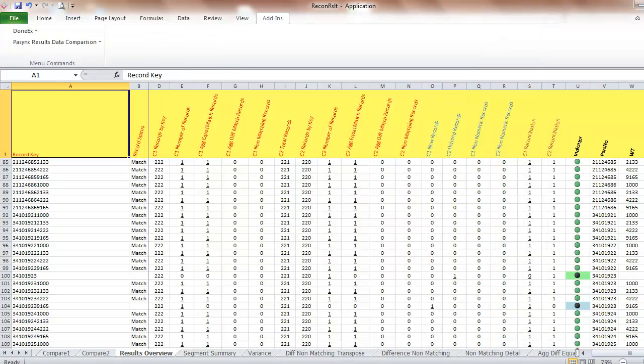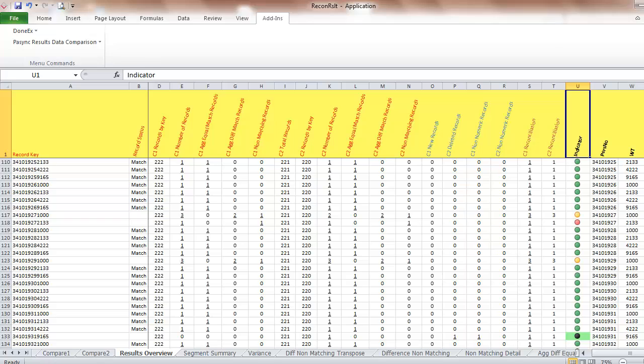The application displays the Results Overview worksheet, which is a summary of all records processed. The Results Overview worksheet provides a comprehensive breakdown by defined key, outlining the overview by each dataset and the record type components. The Indicator column provides a visual presentation of each key record's status.